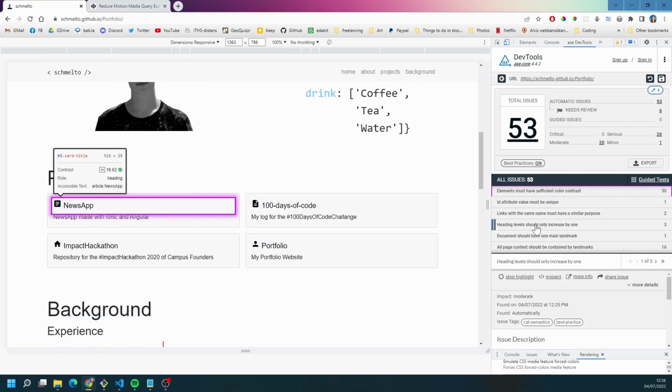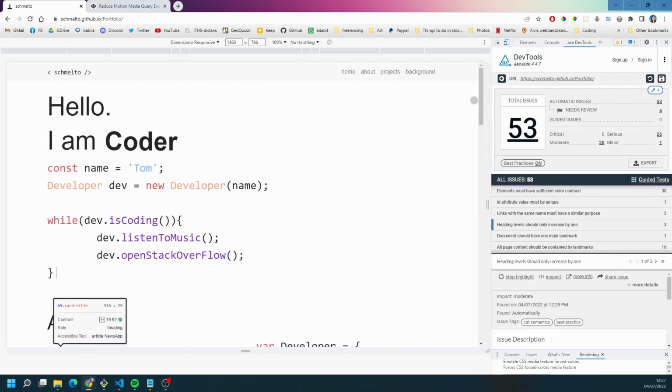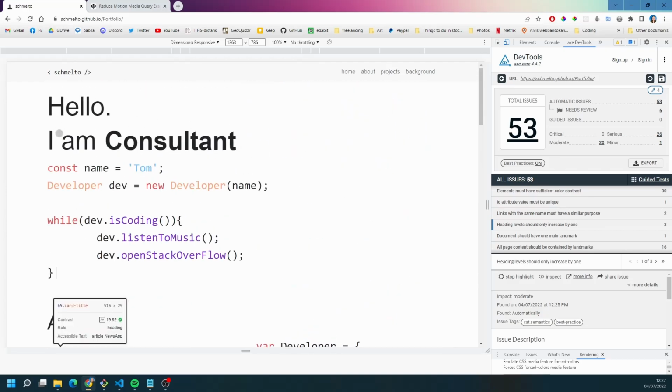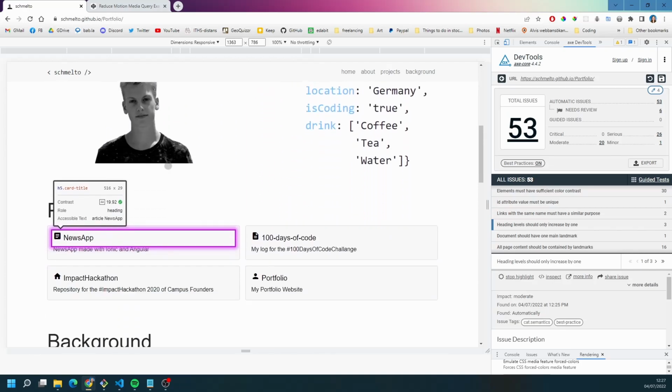Heading levels should only increase by 1. Okay, let's have a look what we've got here. Here we have a H5. Okay, and looking at how this page is laid out, we probably shouldn't have any H5s, because this is probably going to be your H1, the about section, these should be H2s, so this probably should be a H3. We can look at that a little bit deeper in a minute.